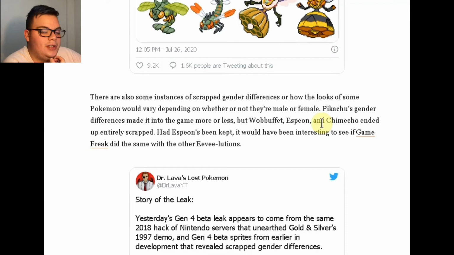If you don't know what I mean, the females have a heart shape at the end of the tail. So they always do that kind of subtle stuff. So let's keep reading with this. Pokemon would vary depending on whether or not they're male or female.